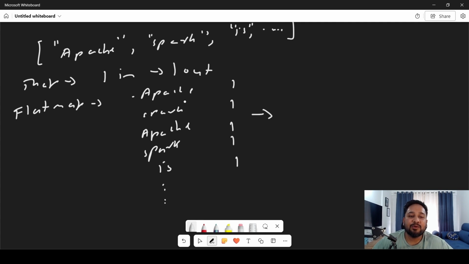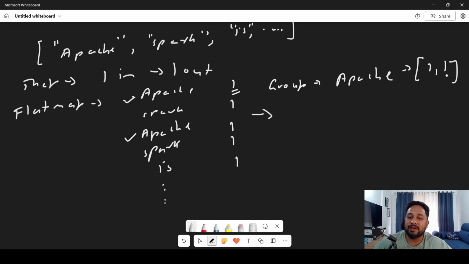Once we have assigned 1 to each of the elements, the next step is to group the RDD on the basis of these words. So all the elements of similar type will come together. Apache is one word, so it will create a group, and all the values like 1 will be assigned to this particular group. All the occurrences of RDD, like over here and over here, there are 2 occurrences, so we will have 1 and 1 in one place.